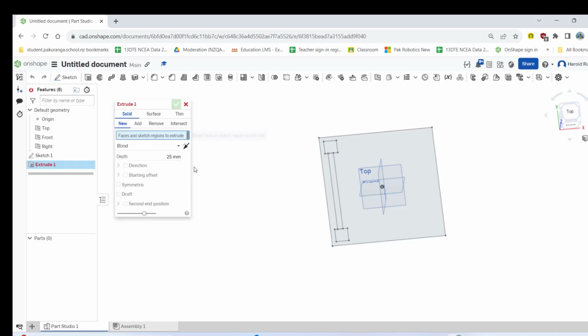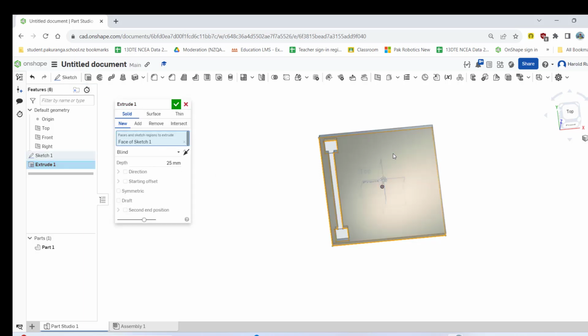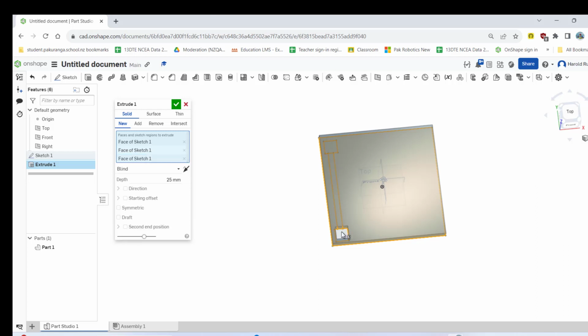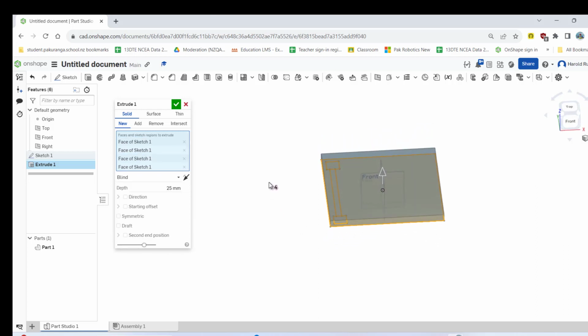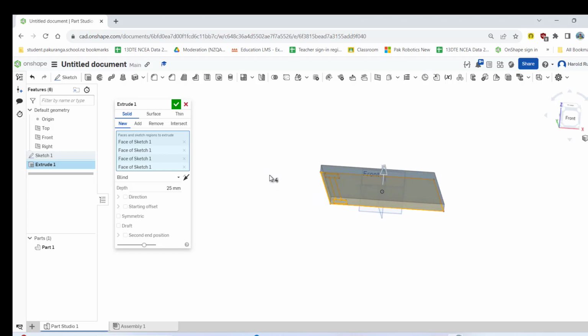Then choose the extrude tool and select everything inside the large rectangle. You can see a solid tabletop appear. This sort of wood is often 18 mm thick, so type 18 beside depth in the extrude dialog box and press Enter. Click the green tick to finish the extrusion.